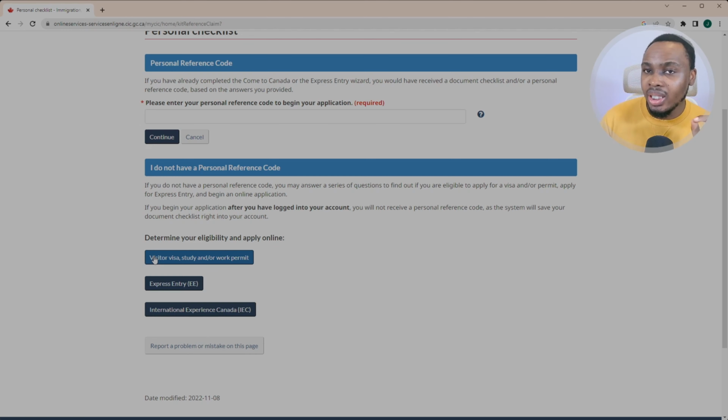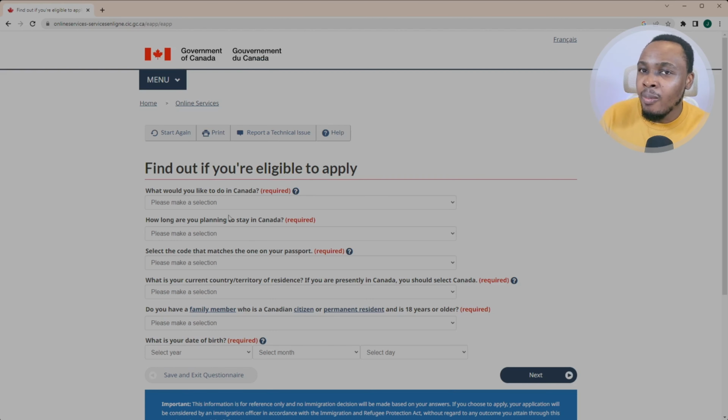The first button here says visitors visa, study permit, and work permit. The second one says express entry, and the third one says international experience Canada. What we want is the first one, visitors visa, study permit, and work permit. So I'm going to click this button here. It brings us to this page. It's like a little questionnaire that allows us to see if we are eligible to apply. So you're going to have to do this. Let's go ahead and do it here.